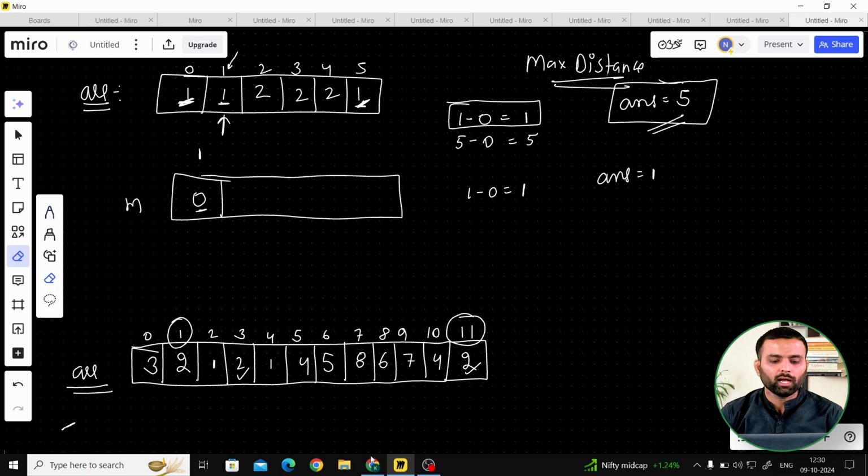Okay, after that I go forward, right? We are at 2. I'm asking, hey map, do you have 2? They said no, we don't. So what I'm doing is, it means this particular 2 occurs for the first time. So, hey 2, your first occurrence will be at index 2, right?